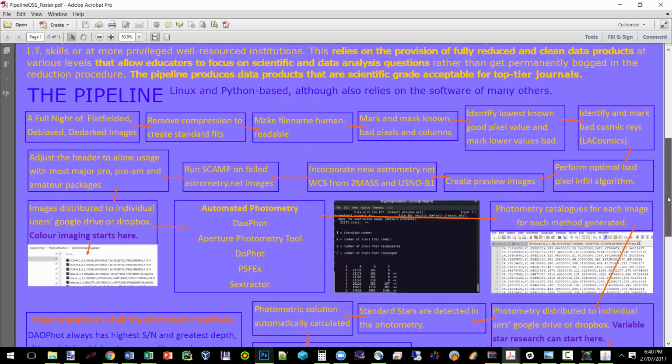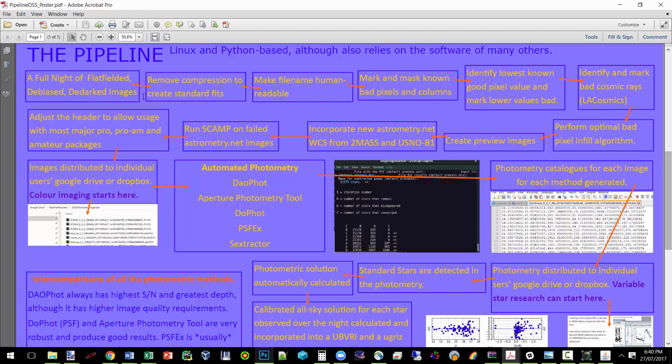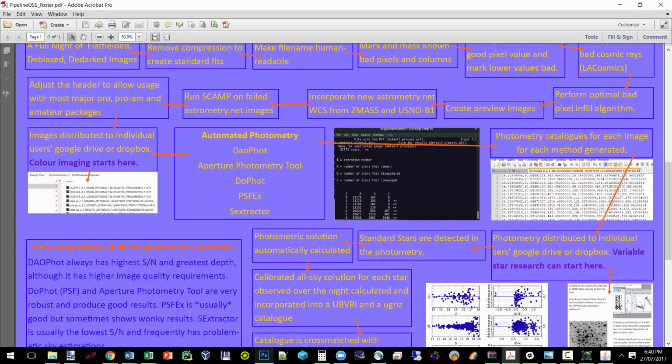So we have this pipeline that automatically goes through and does all this stuff. And here's where your images turn up in your lovely Dropbox. But then it also automatically does the photometry. So the thing we need to think about is the photometry that comes out automatically from this pipeline is way better than you can do with AstroImageJ.